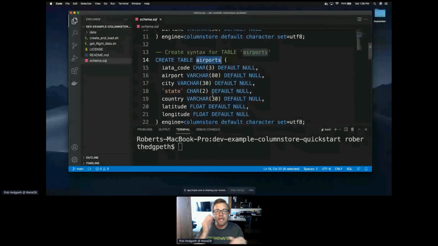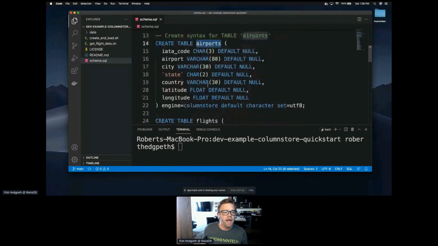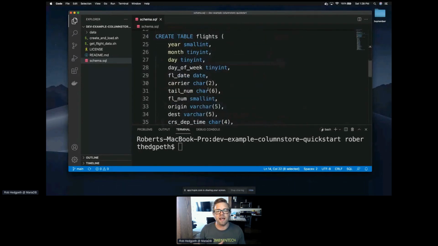And in the case of airports, it contains the actual coordinates, the longitude and latitude of where those airports sit, something that will help to visualize as we get into it. And at the bottom here, you can see that I have a flights table. This contains things like the exact time that the flight took off, how long it was delayed, where it is going from, and where it is going to.